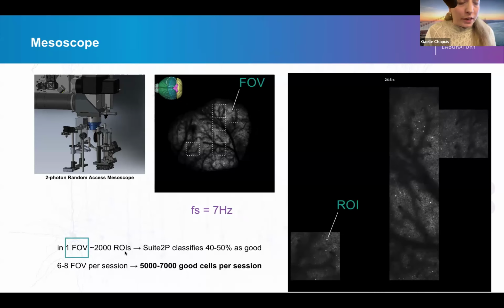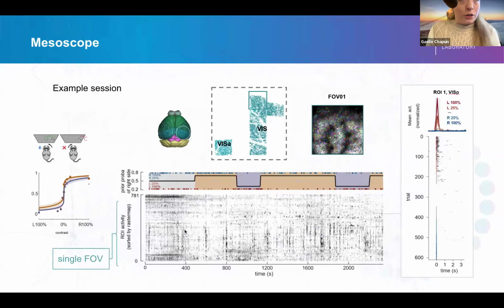But just to give you a sense of scale, in one field of view, we record 2,000 of such regions, half of them are disregarded. We record 6 to 8 fields of view for a given session, and that yields 5,000 to 7,000 good cells for one session. So this is really nearly 2 orders of magnitude higher than what we have in the Brainwide map. And this is where I wanted to mention sampling frequency, because that obviously becomes a trade-off, although it wouldn't make sense to record at a much higher rate because calcium can be slow in its nature. Okay. So that's just to give you a feel for what you get in just one session.